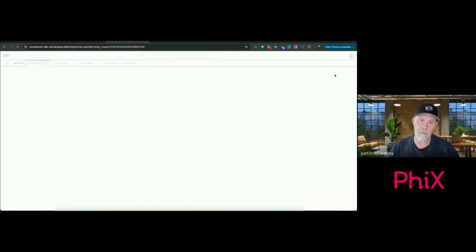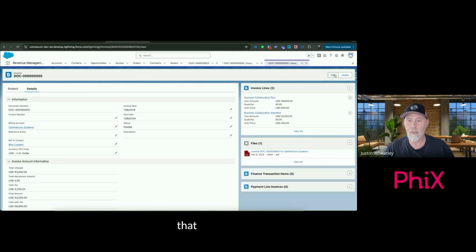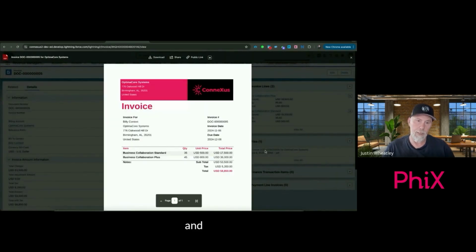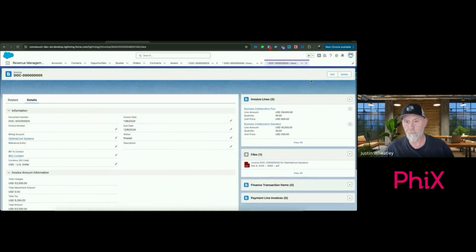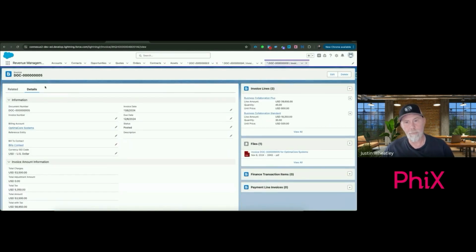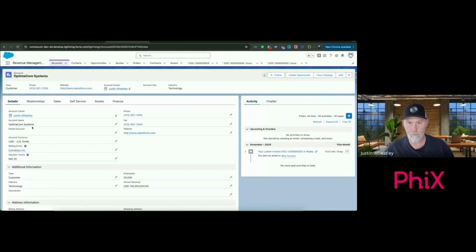And as I post this draft invoice, what you'll see is that an invoice document has actually been created. So we can now look at this invoice document. And this is just a visual invoice representing everything that we've done on that sale. So we have our invoice number, our invoice date, our invoice due date, which is the net 30 days, and it gives the full details of everything that was part of that quote. Let's just close that. Give this a quick refresh.